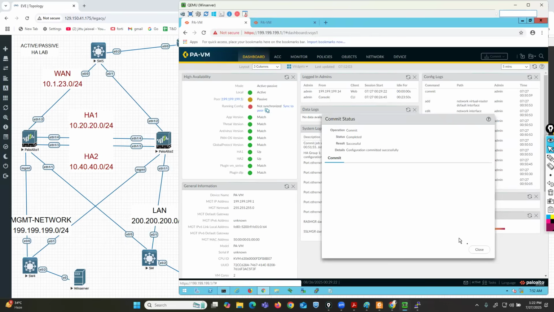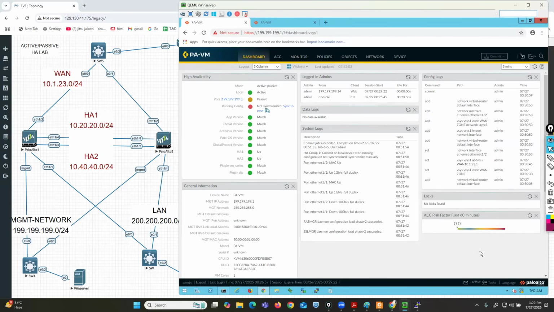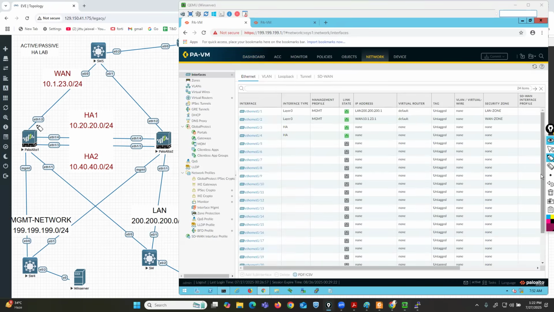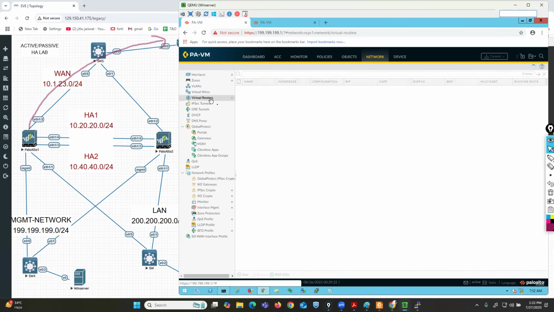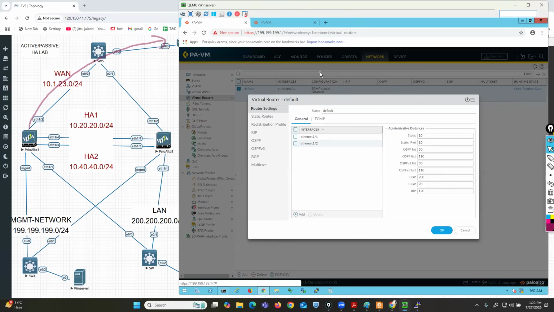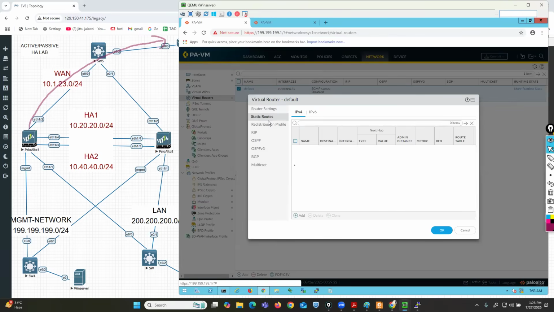So we complete our interface configuration. Let's go to the Network tab, and I'm going to configure a default route towards the ISP gateway. We are using the default virtual router, static route, IPv4 static route entry.